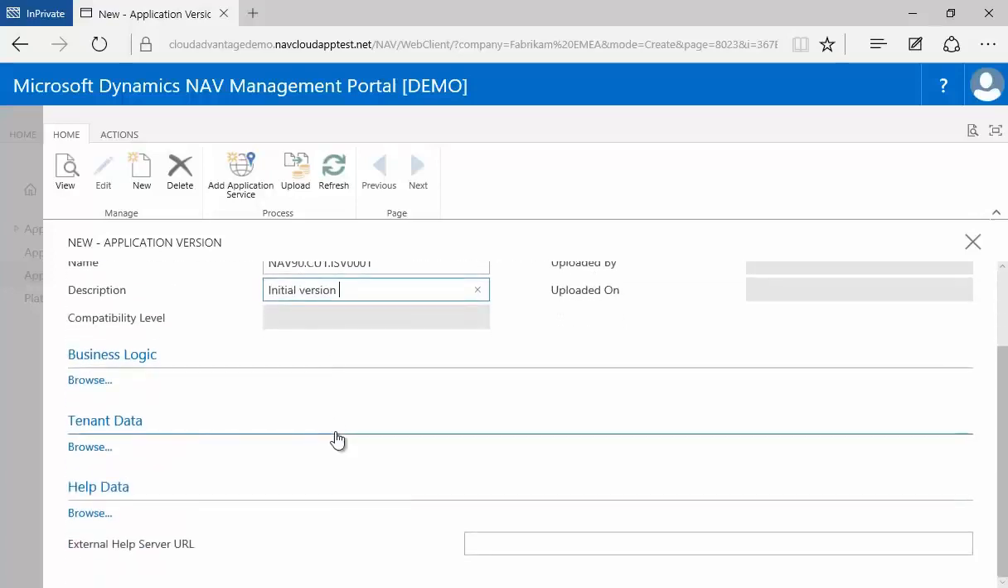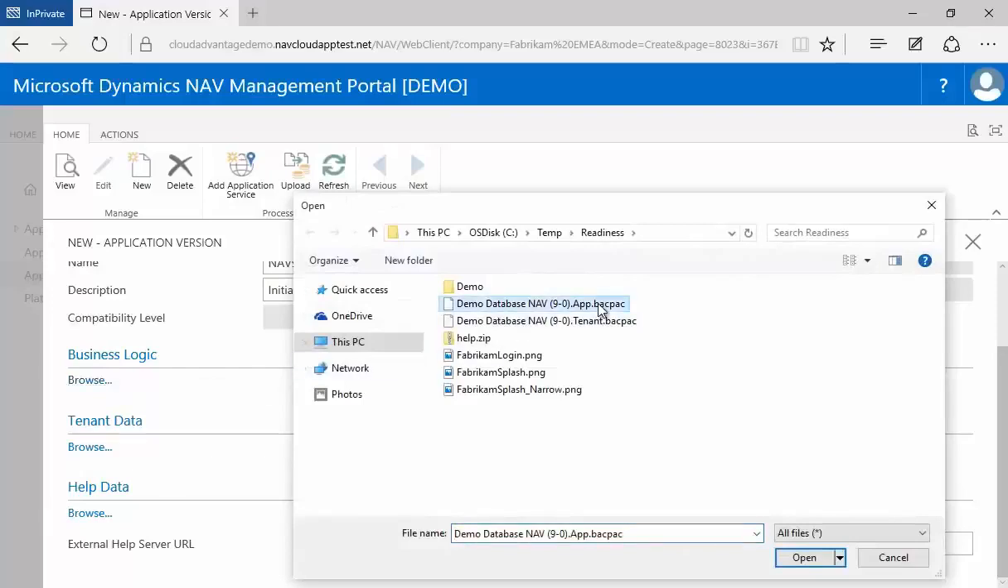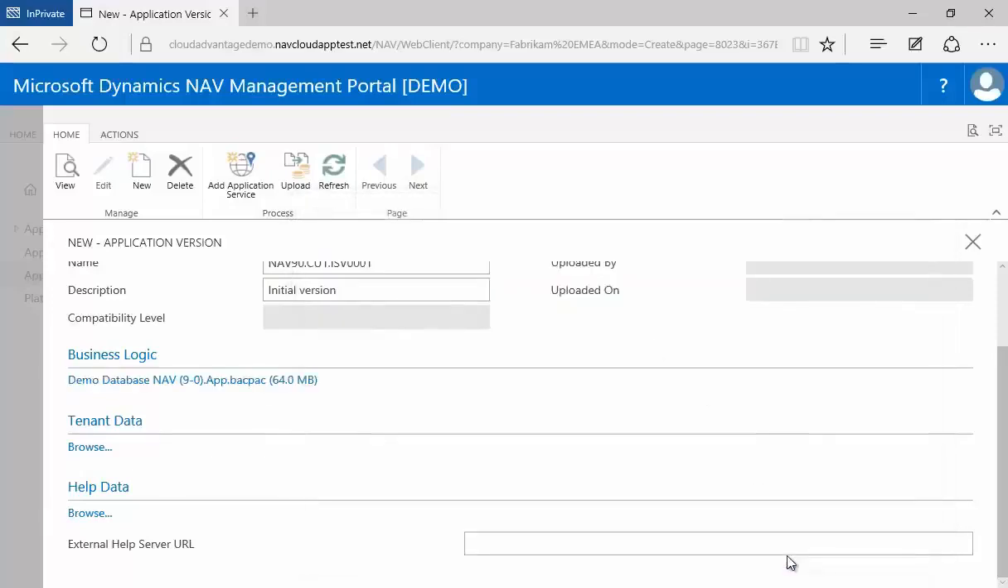Now you need to upload 3 files which represent your application version. The first file is your application database, which contains the business logic. To upload the application database, simply click Browse, select the application backpack, and click Open.